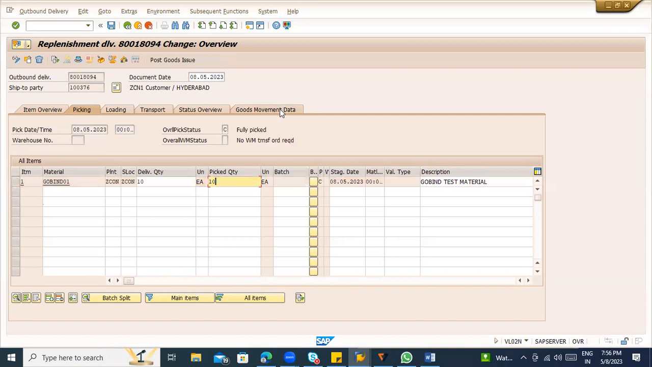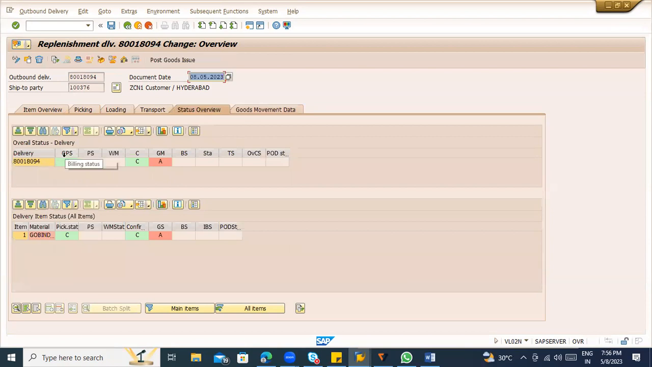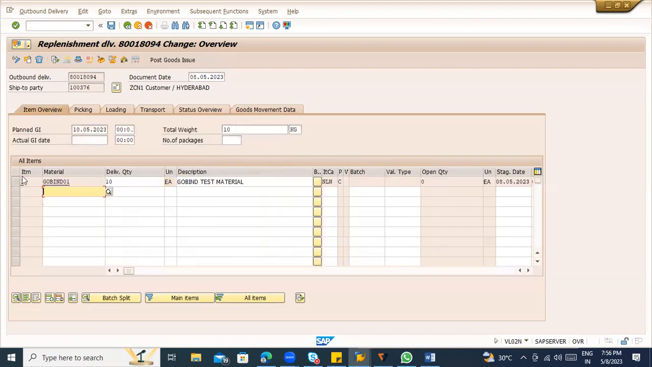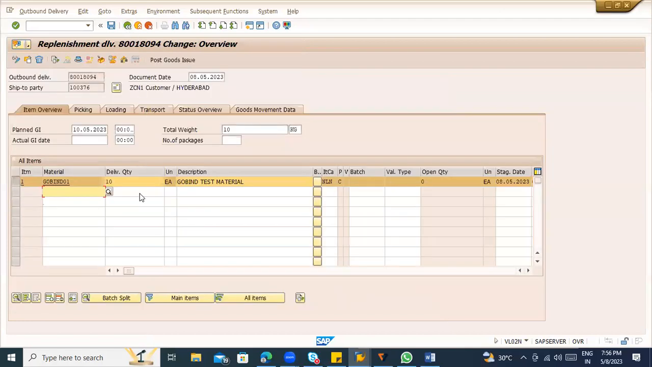Okay, and you can see the status of each thing. Whether it is not yet started or it is moved, you can see here in the status overview: overall picking status, warehouse management status, packing status, everything will be there. And if you have packing related also, just click on Pack, and you can enter the packing material here. You must have the packing specifications and instructions maintained, so that everything comes under the warehouse management.